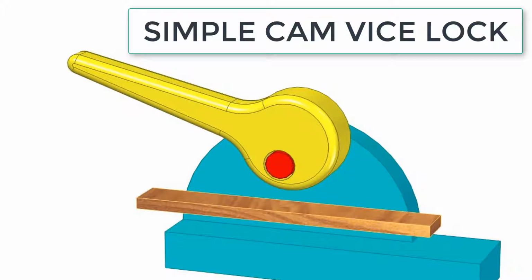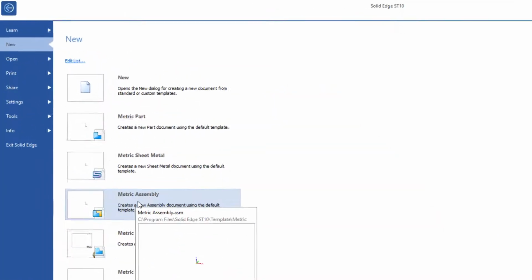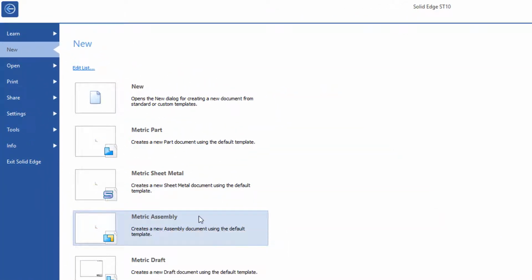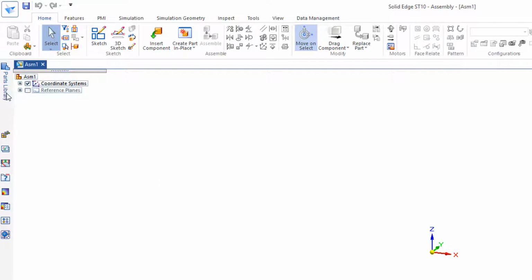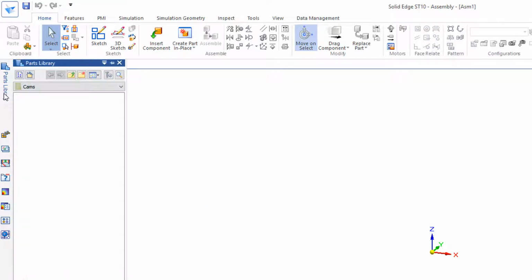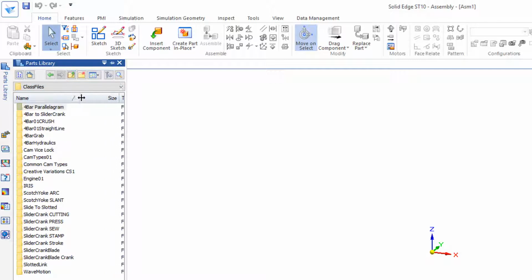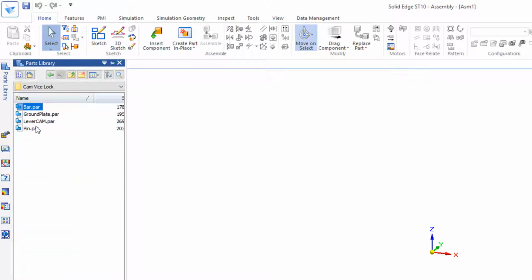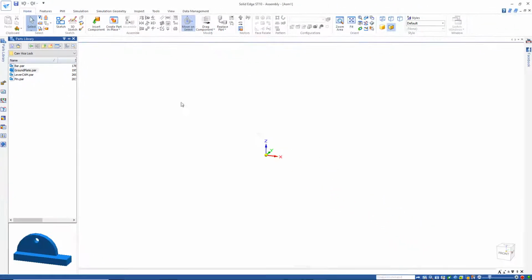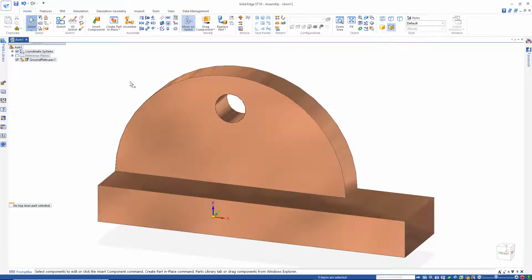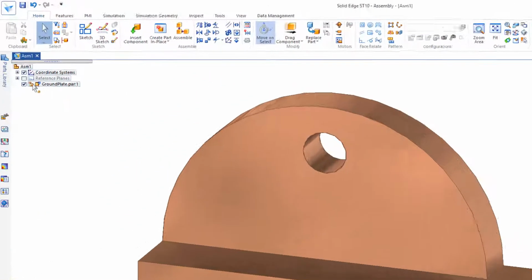Let's take a look at how this simple cam vice lock works. Let's start by opening a metric assembly file and going to our parts library, and under class files, going to the cam vice lock folder. I'll double click on that, and I'll start by bringing in the ground plate. So I'll drag that into the window, and that's automatically grounded because it's the first part.